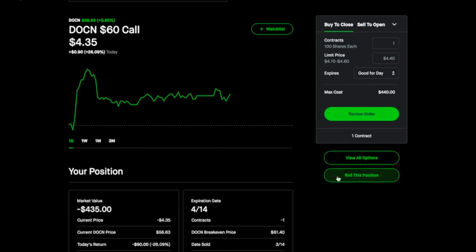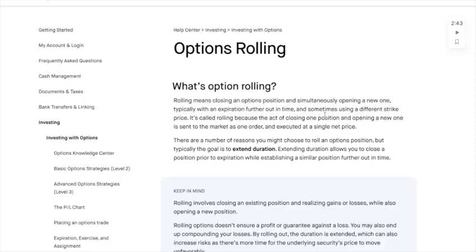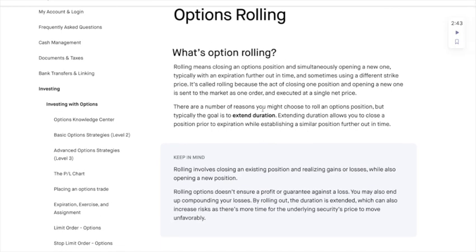So before I select this, I want to go into what exactly rolling is. All right, so I'm in Robinhood's help section talking about what is rolling. When we're rolling an option, basically what we're doing is we're closing a current position and then opening a position that has a later expiration date. And I've done videos where we do this manually, where we close out a position, and then we take that same position, same strike price, and just open up a new position at a later date. That would be considered rolling out in time.